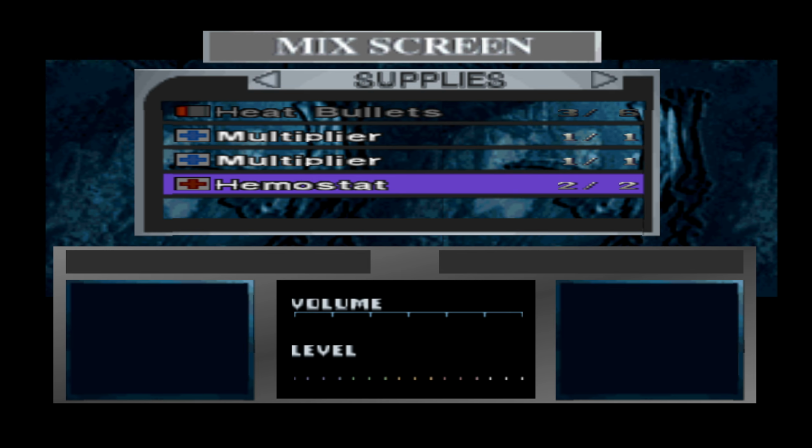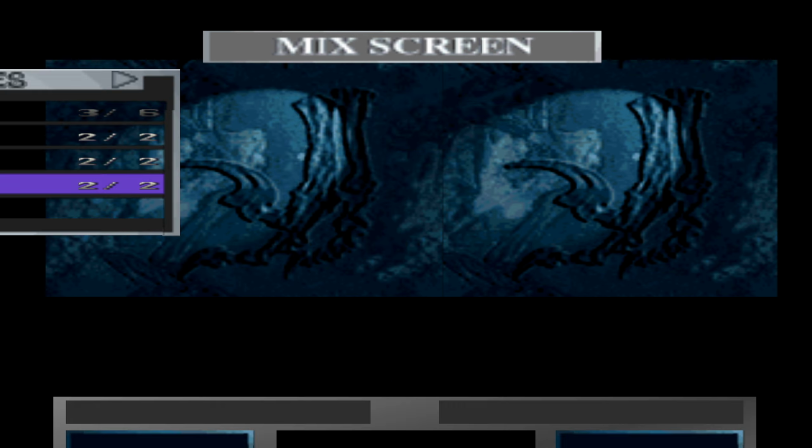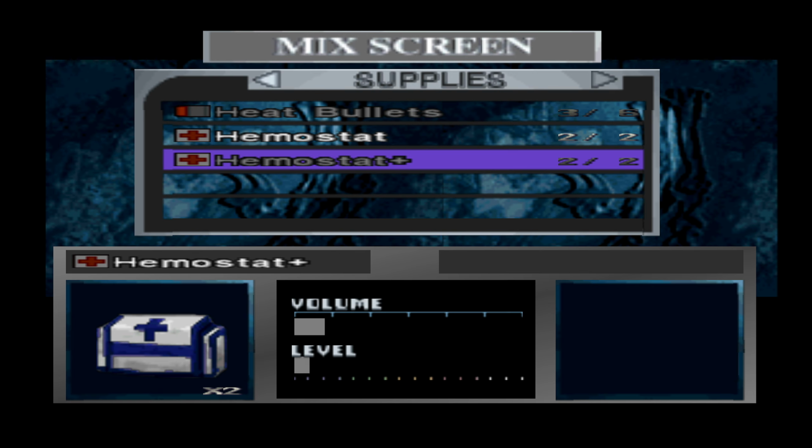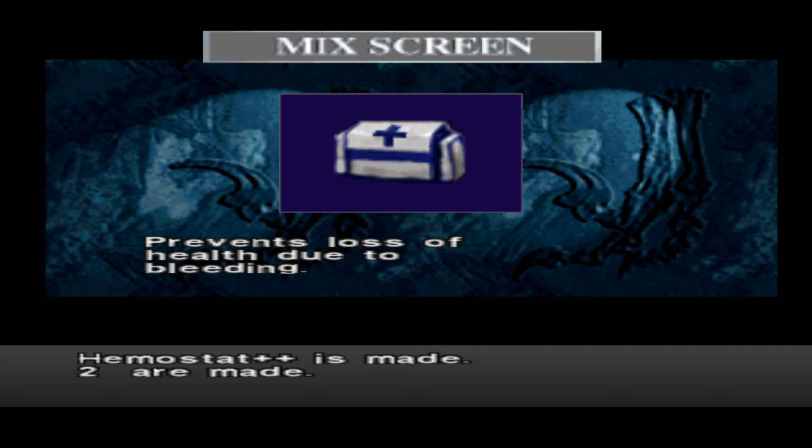Wow. Lots of hemostats, okay. Mix them all up. What do you get? There you go, a whole bunch of hemostats. Anyway, let's pick up the grenade bullets. We may need them, because we don't have unlimited anymore.